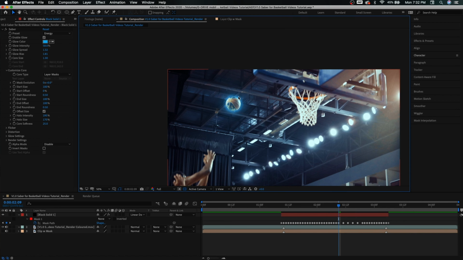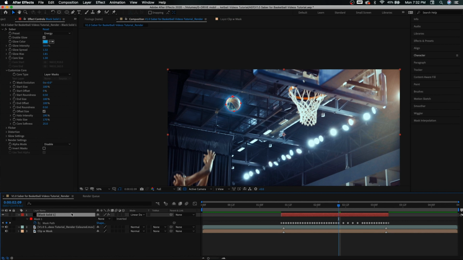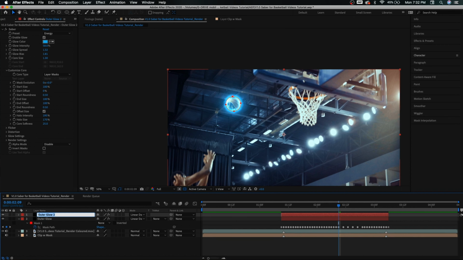So now we have one Saber effect, and it's doing this kind of soft, large, outer glow type of thing. And if we want to use another Saber effect on this clip, on the ball, to get a more intense glow, we actually have to do that in another layer. So let's call this black solid outer glow. And then we're going to duplicate it and call the one above it inner glow. And we'll turn outer glow off for a second and just focus on the layer that's inner glow.